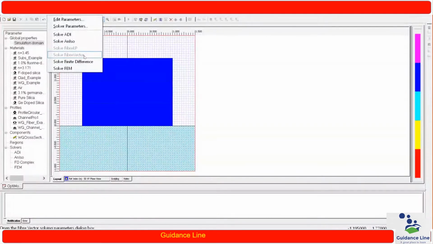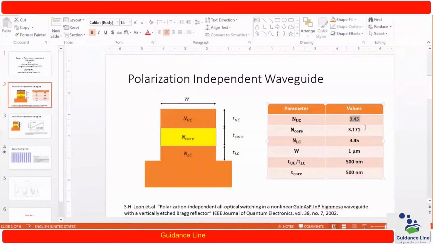Okay, so out of these methods, we are going to prefer the ADI method. Okay, the reason for selecting the ADI method, which is alternating direction implicit, is that it suits a waveguide having a low index contrast, as you can see over here. The upper cladding and lower cladding refractive index have a very low index contrast. Okay, I mean to say the fractional difference is very low over here.